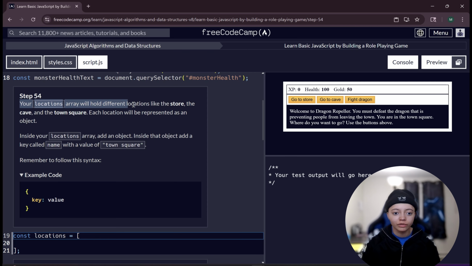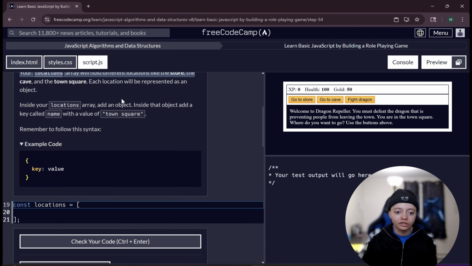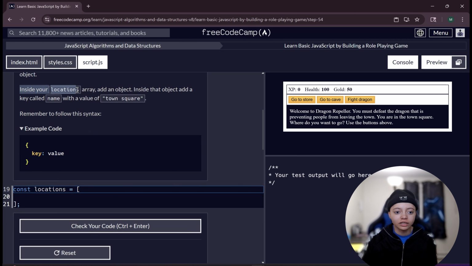Step 54, let's jump into this. Your locations array will hold different locations, like the store, the cave, and the town square. So each location will be represented as an object. Inside of your locations array, add an object. Inside of that object, add a key called name with the value of town square.